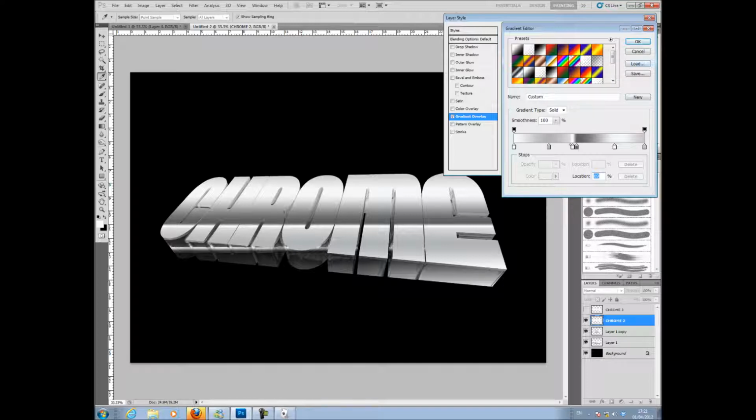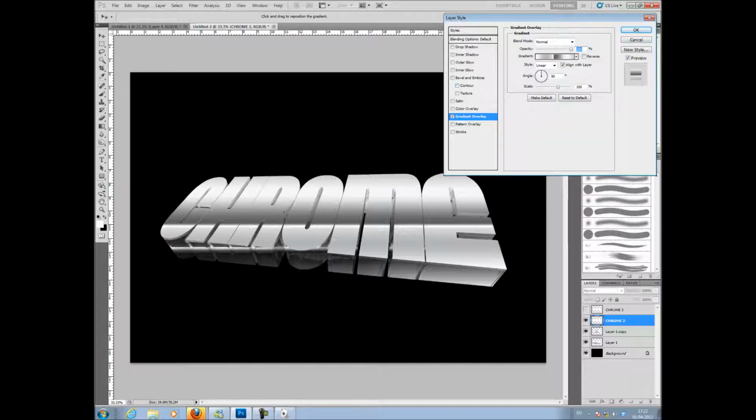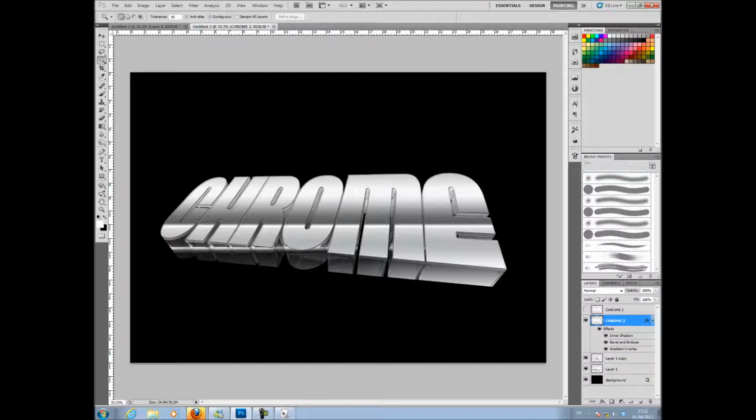When you're happy with that, just press OK. That will do. We'll put a bevel on that. Use a default setting, that's fine. Maybe even an inner shadow actually as well, so give it that smoother look. You don't actually have to do any of this if you don't want to, but yeah, we will. So press OK. Create a new layer above that Chrome.